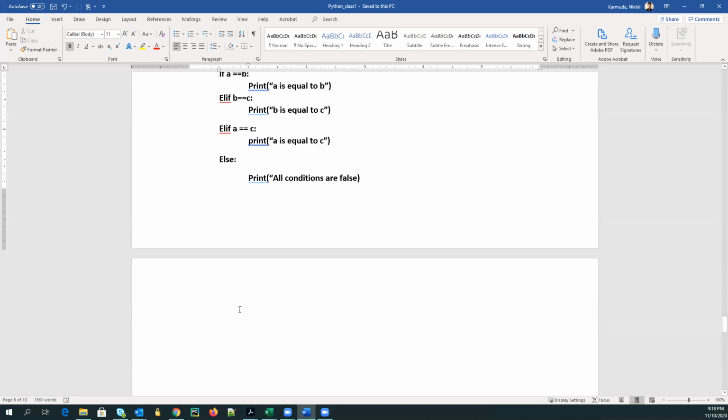Now the next loop we will learn is called the while loop. The while loop is pretty straightforward to understand. We have to use this keyword called while, followed by a condition like this, and based on that condition we will keep on executing a block of statements.